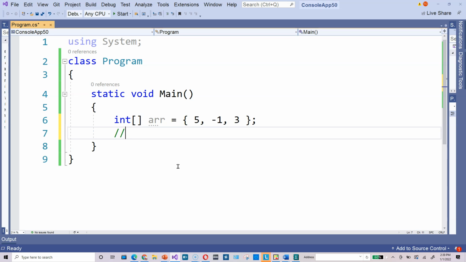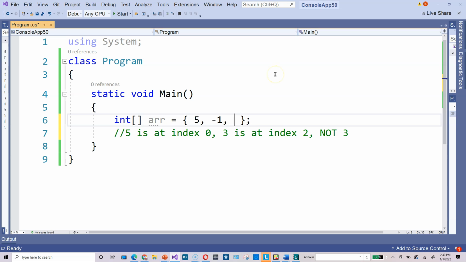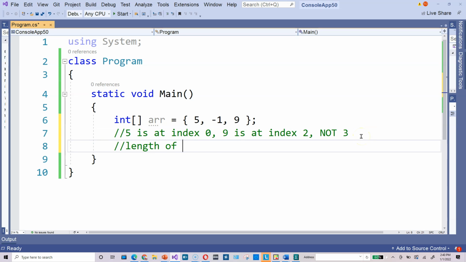Now, key observations about this array. First of all, the 5 is at index 0. 3 is at index 2, not 3. So maybe change this value here, okay? So say make this 9. Then I would say 9 is at index 2, not index 3. Length of array, count the entries, there are 3 of them, so that's equal to 3.